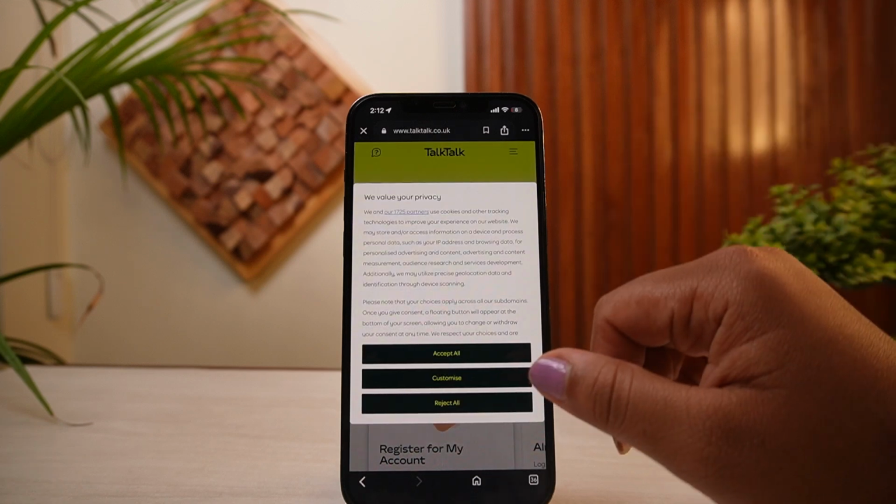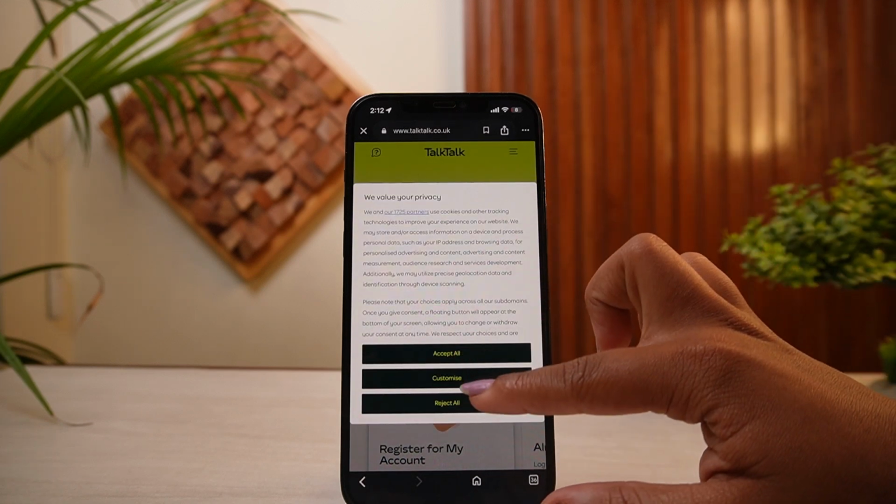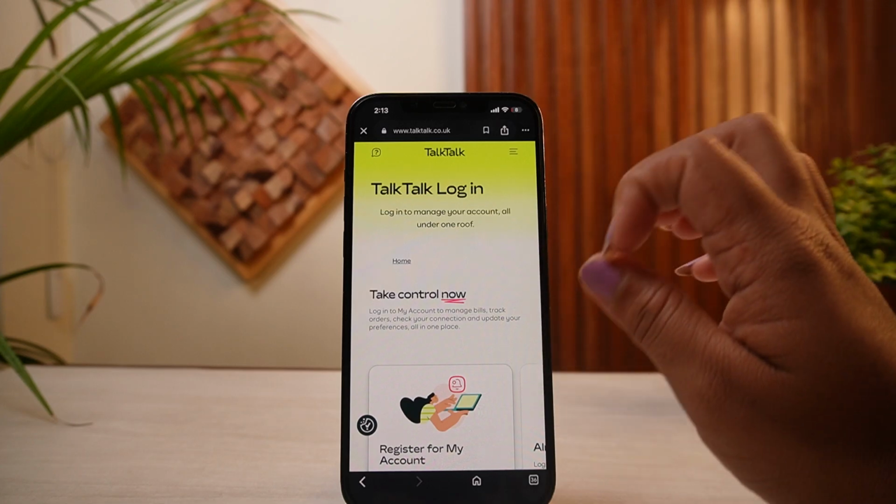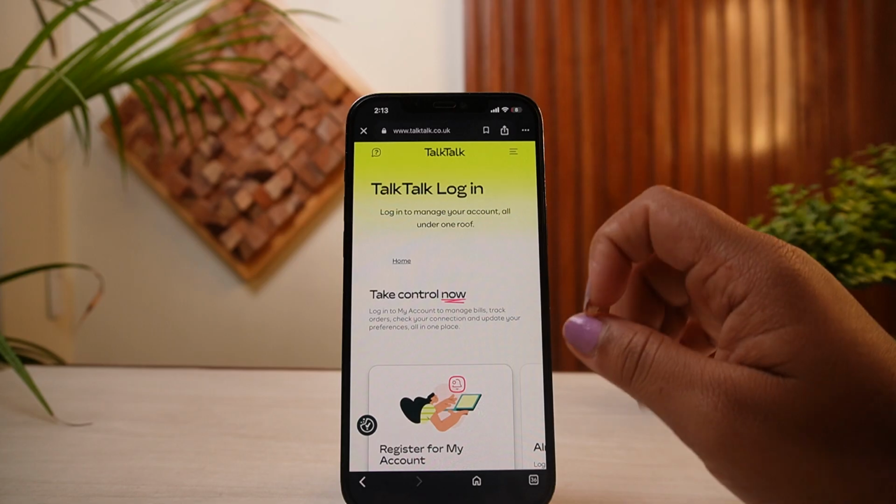How to fix TalkTalk account password reset not working. So in here, the very first thing that I recommend you guys do is ensure the recovery email or phone number entered matches the TalkTalk account records.